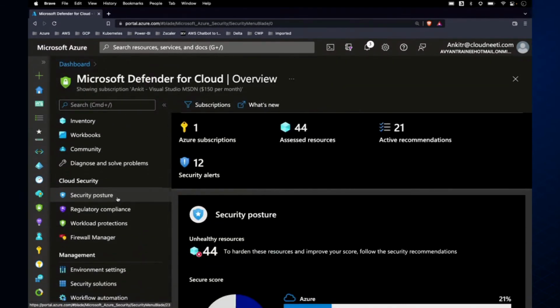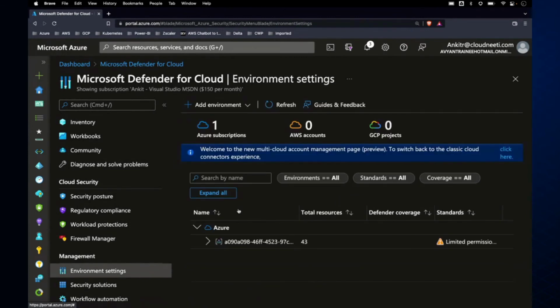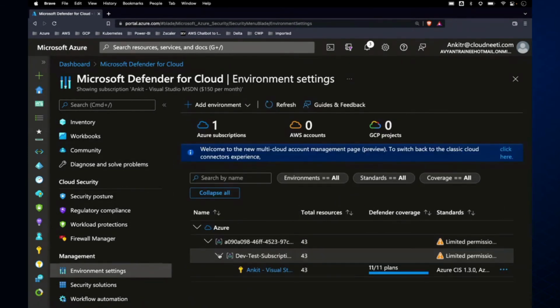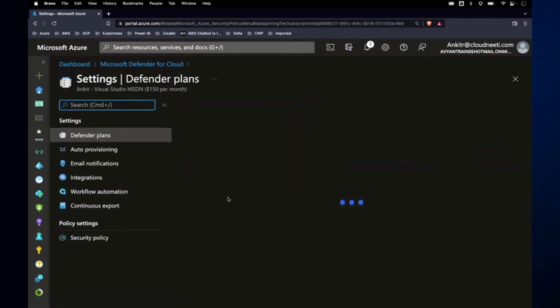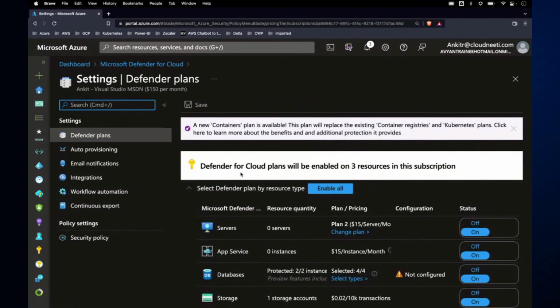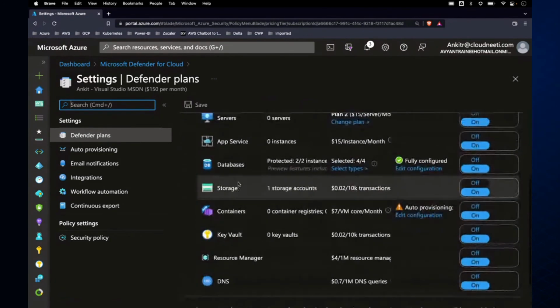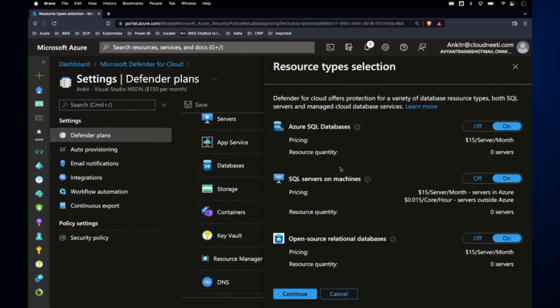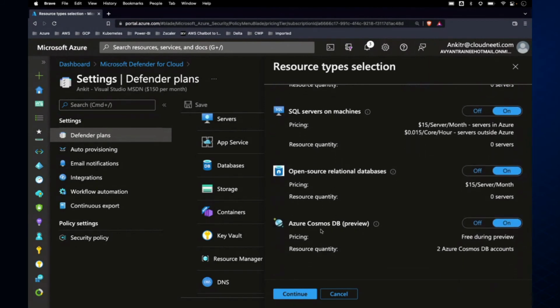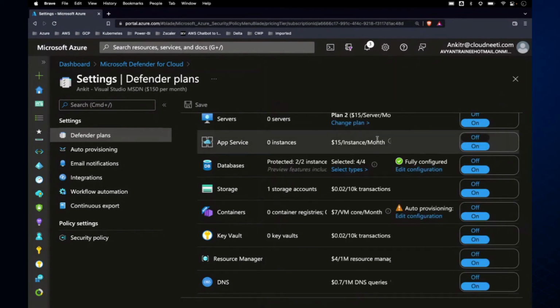So setting up Microsoft Defender for Cosmos database, you just need to navigate to the environment settings under the management blade. Here you need to select the subscription that is in picture. This is the subscription that I'm currently using. Under the Defender plans section, you need to go to database and select types. When you scroll down, you'll see Azure Cosmos DB preview. You just need to toggle this switch to on, and continue and save the setting. This is as simple as this. So this is how you can set up Microsoft Defender for Cosmos database, right?